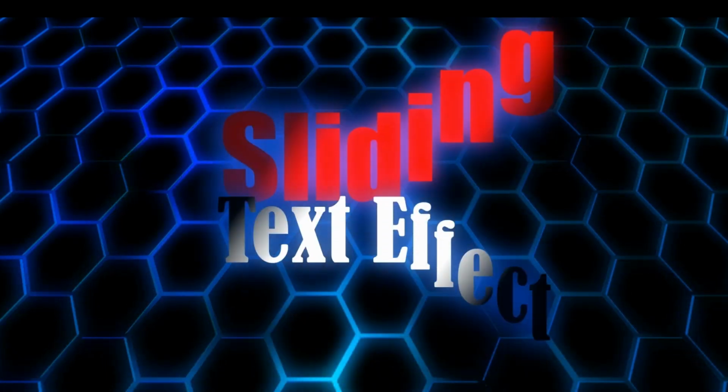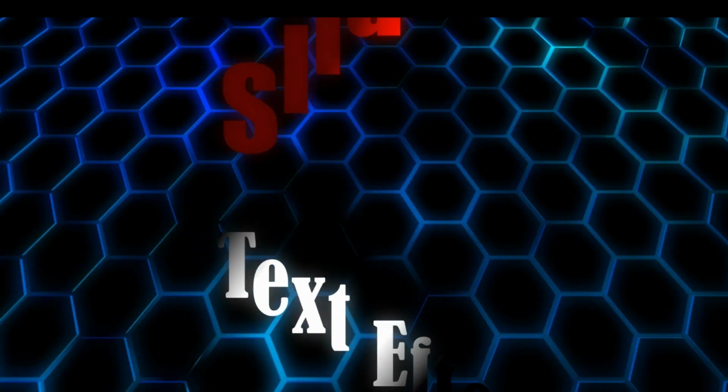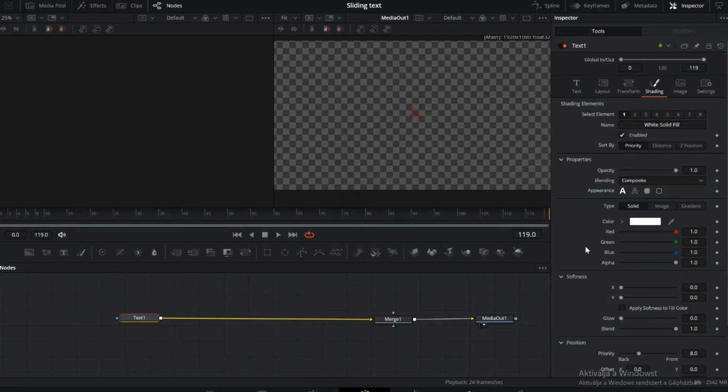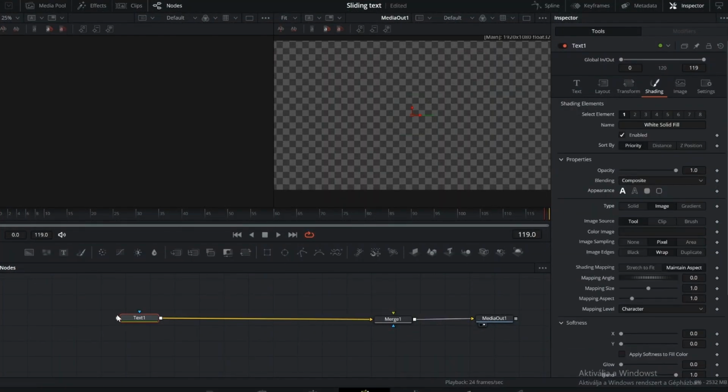Here's how to create a cinematic sliding text animation in DaVinci Resolve. Fast, smooth, and 100% native. First, select the text node and go to the Properties tab.